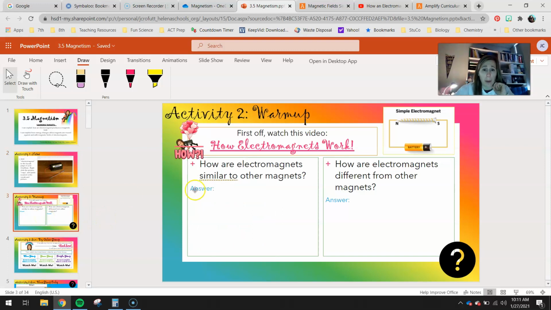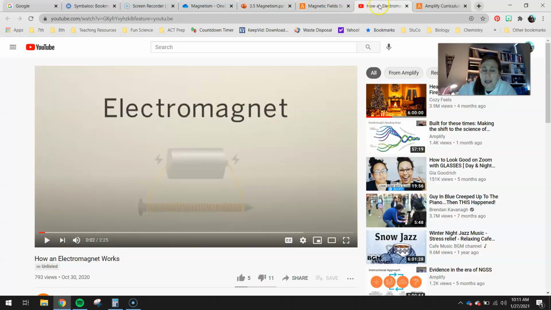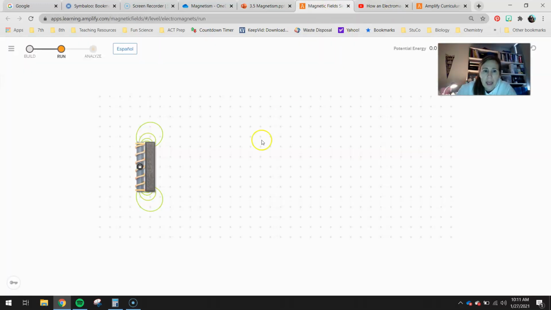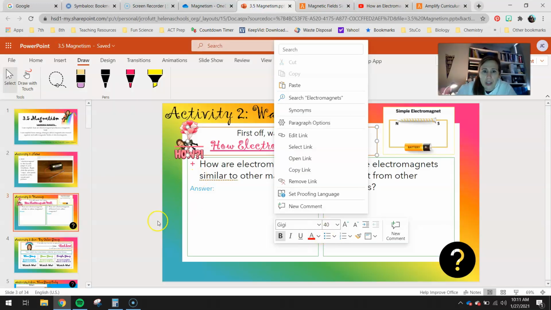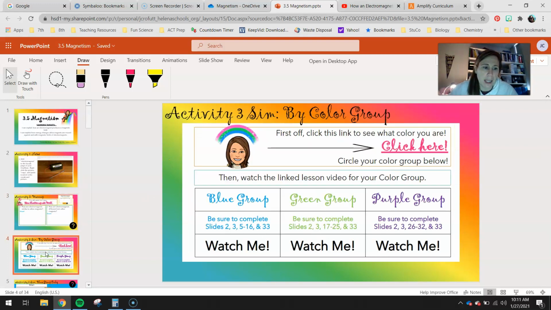All right, moving on to your warm-up. You should have already completed both of these, the addition to your notes and this warm-up. You should have watched this video, so right-click it. Your video looks like this, okay? And you should have answered these 2 questions: how are they similar and how are they different to magnets? So if you haven't done that, take a second to pause this video right now and go back and do this. All right, which brings us up to the correct spot.